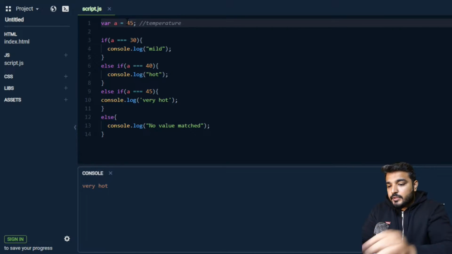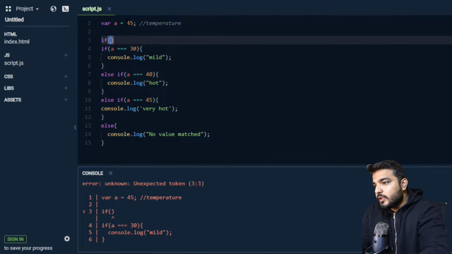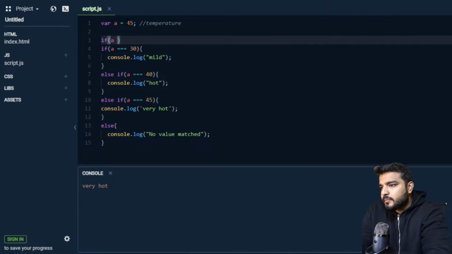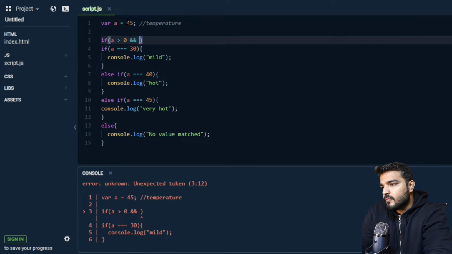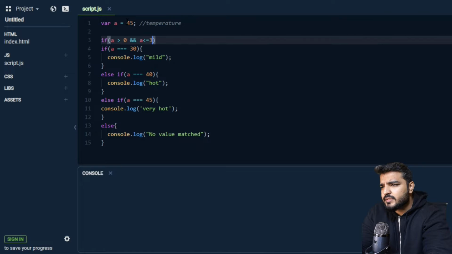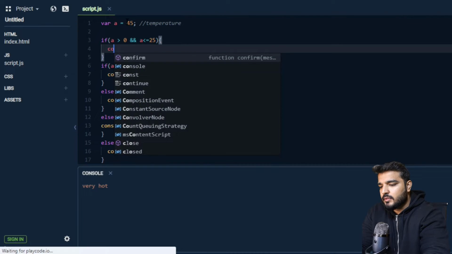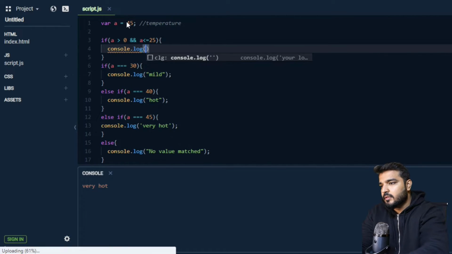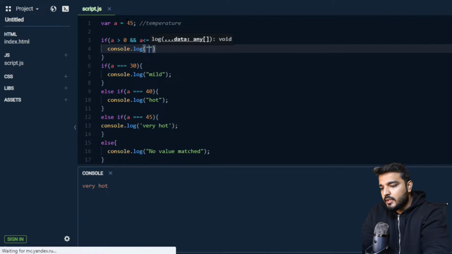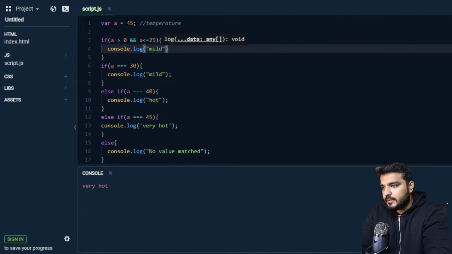So let's dig into that. So if we have a value, if a is greater than 0, and a is lesser or is equal to, let's say, 25 or 30 is fine. Let's say 25, safe side, because at least that's what it feels like in the subcontinent. So we can say that it's mild, right?